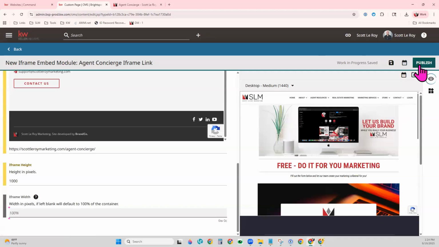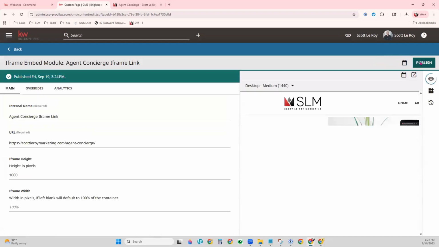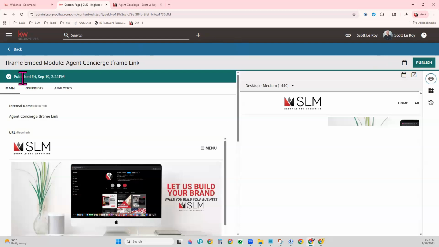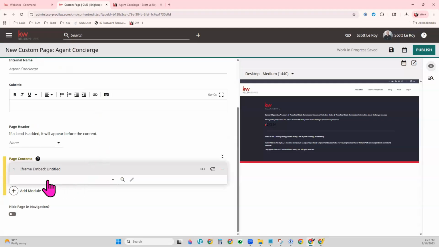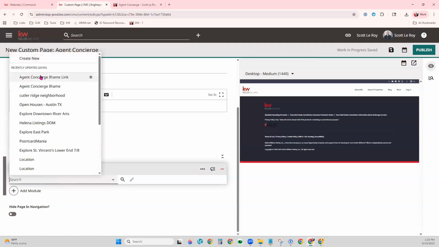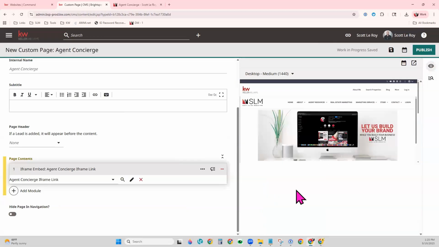But when you're ready, go ahead and click Publish in the top right-hand corner. This is publishing your iframe module. Okay, and you should have this bar showing right here that now that module is published. We just created it. So we can click back to go to our custom page, and right here for the iframe module, click on the blank line again. And now we can choose this Agent Concierge module that we just created right here. Once you click that, it may take it a moment, but you'll start to see it update on the right-hand side.